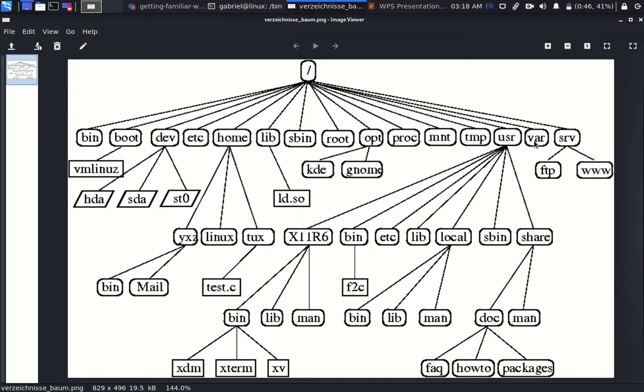Then we have the var folder right here, which stands for variable, I think. So var is all the programs that we need within the computer in order to serve us well. Then we have the service folder, which contains the FTP and the WWW. FTP stands for file transfer protocol, and WWW is for when we want to host a website on the world wide web within our Linux system itself. So that's all we have.